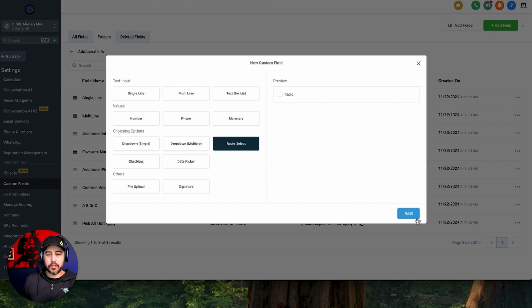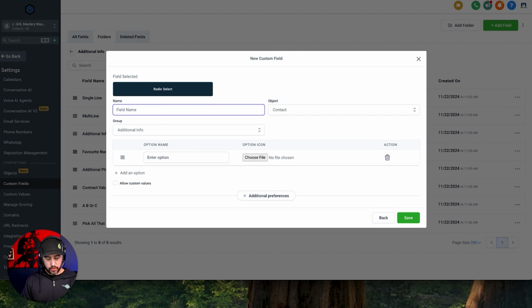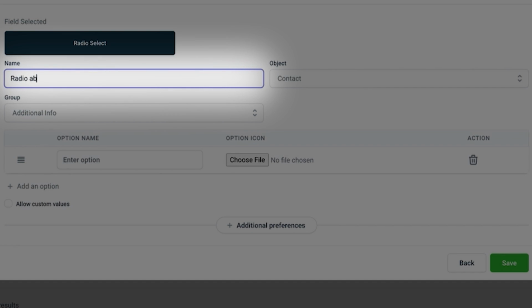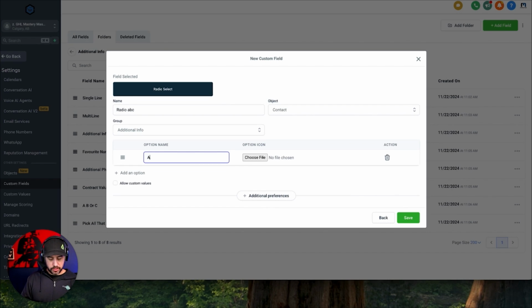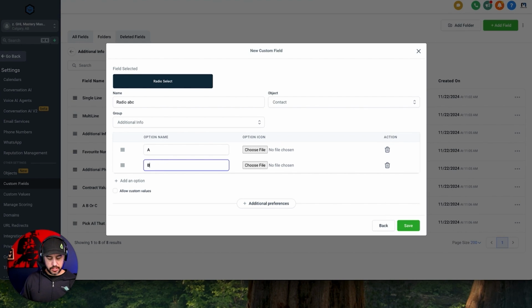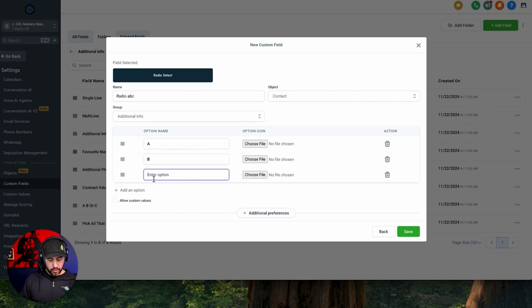Okay, we're going to do radio select. And so now we're going to do radio ABC. And I'm just going to show you guys what that looks like here. So we're going to do A, B, and C again. Now with radio buttons, you can actually add images to the radio button. So I don't think I have anything created, so I'm not going to do this right now.